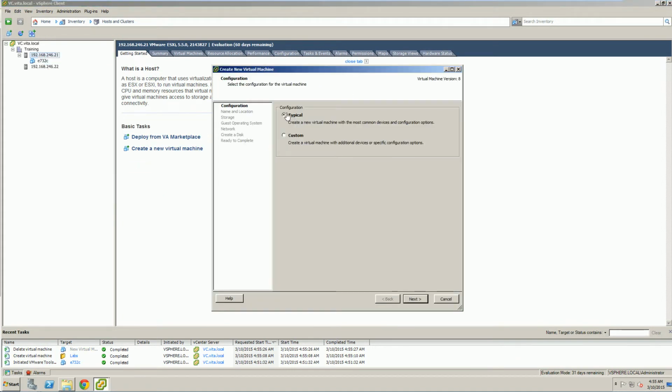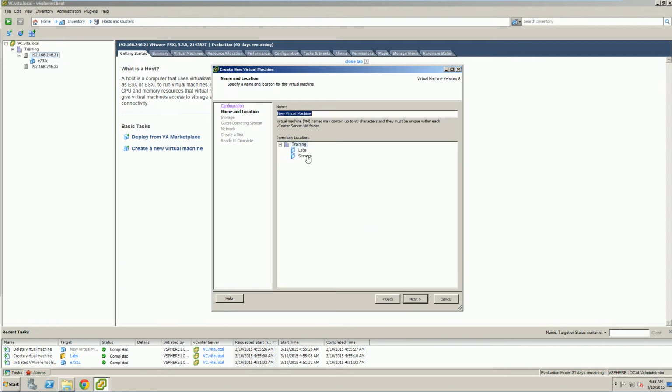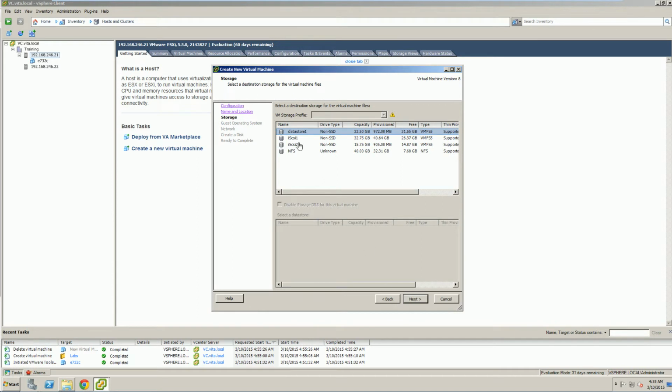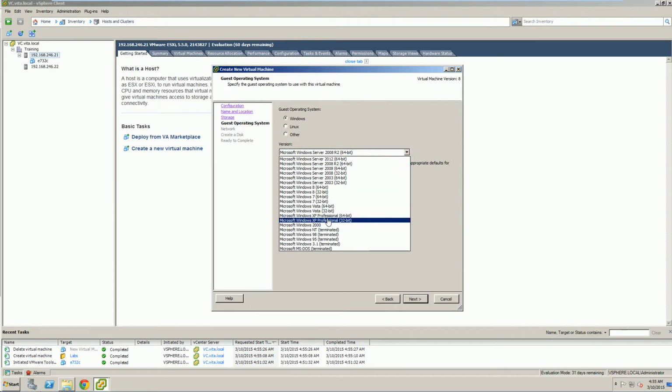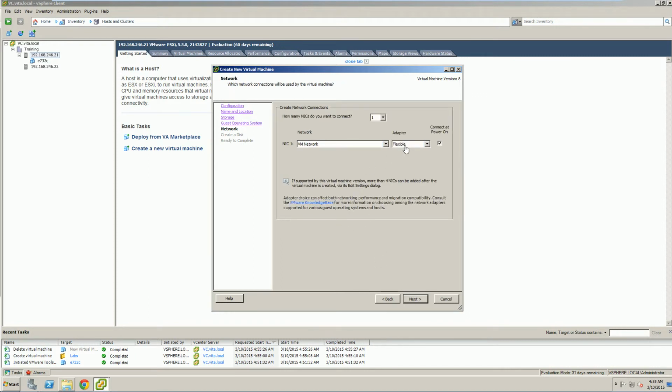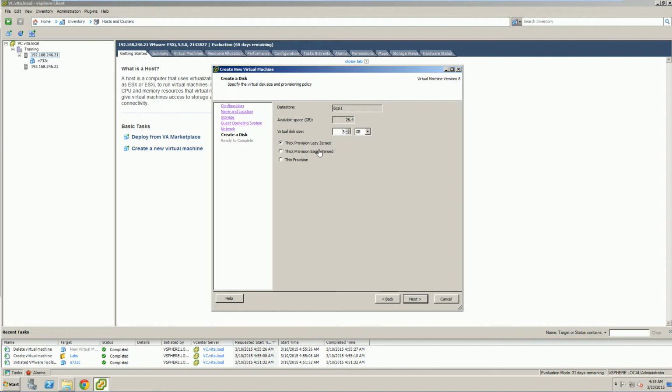New virtual machine, typical, labs folder. I'm going to be calling this XP Pro C. Make sure it's in the lab folder. Again, ESXi 1. We're doing Windows XP 32-bit. E1000 for our adapter. Thin provisioning, 16 gigs.